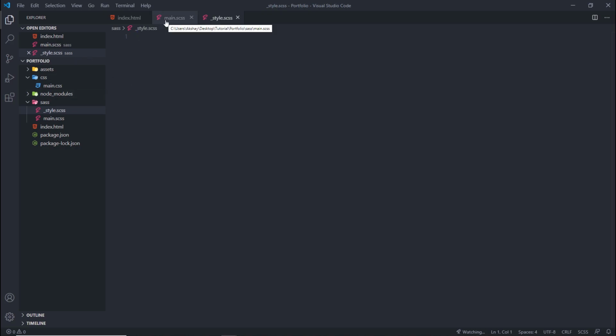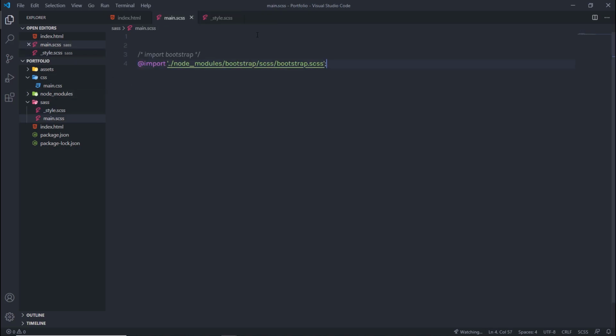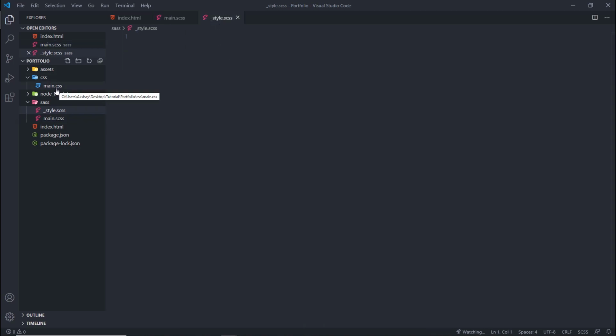What I'm going to do is I'm going to use this main.scss to import this style. So down here I'm going to use import, and in the single quote I'm going to use this style.scss. Save the changes, and now whenever you make any changes in the style file, the main file is going to compile and create a new main.css file. So you're going to have all the code of the style file in this main.css.